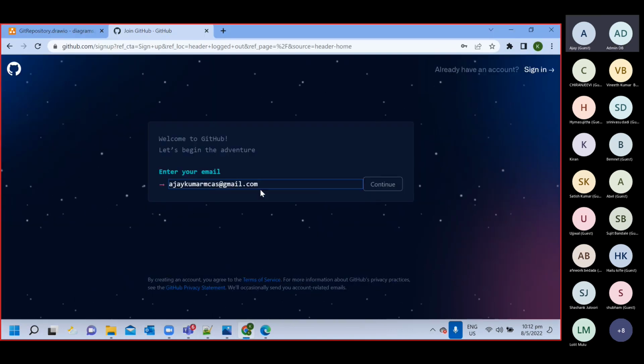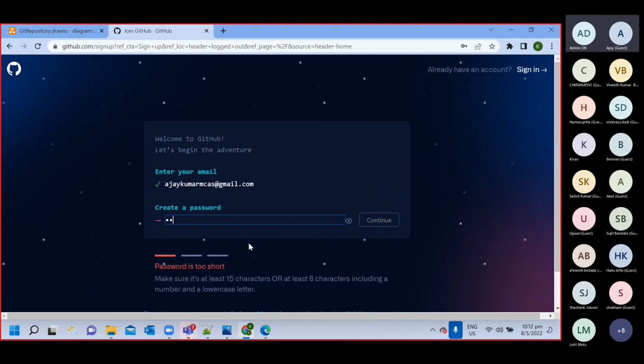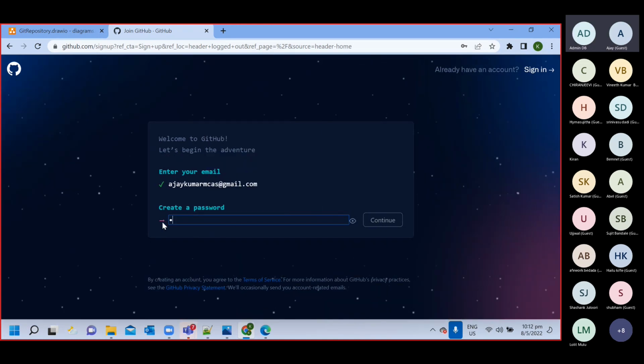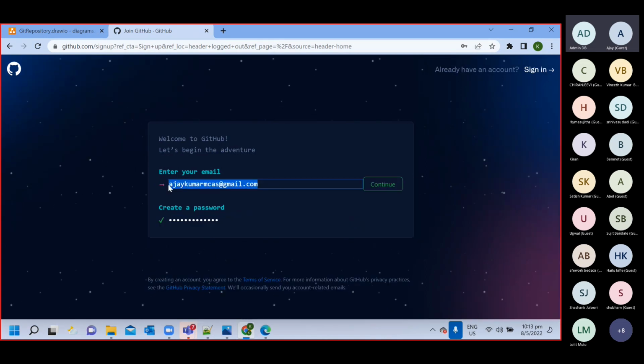I'm using this mail ID. Continue. It's asking for a password, so I'm giving a very simple password, ABCD capital 1234. The password needs a number and a lowercase letter. Okay, and then again ABCD small. Still it's not taking it. Let me put an at-the-rate sign and ABCD 1234. Okay, so I will share this password with you. Let me put this here.